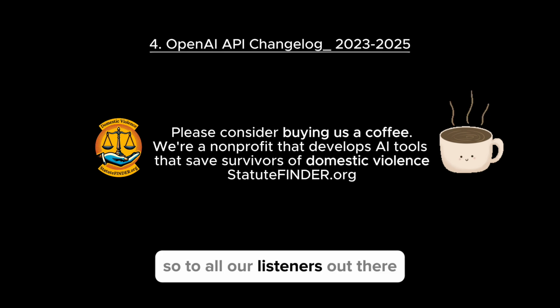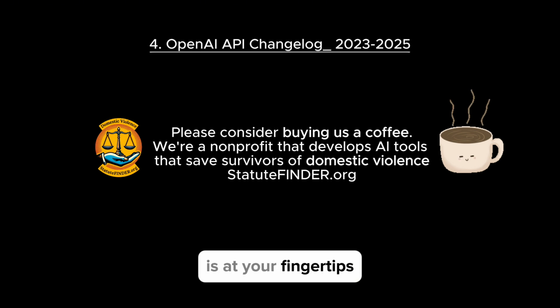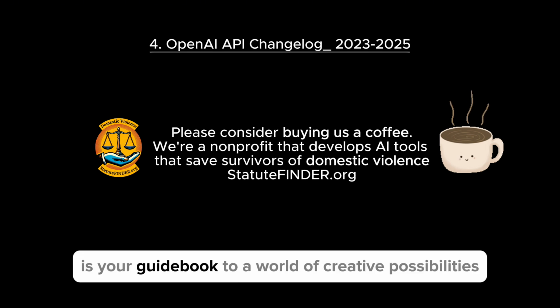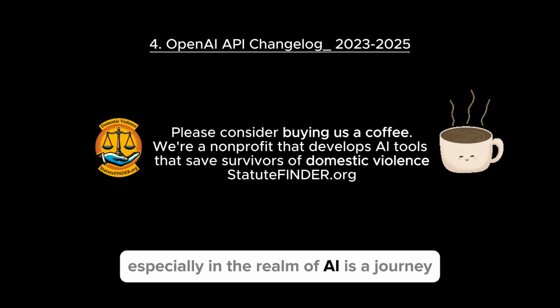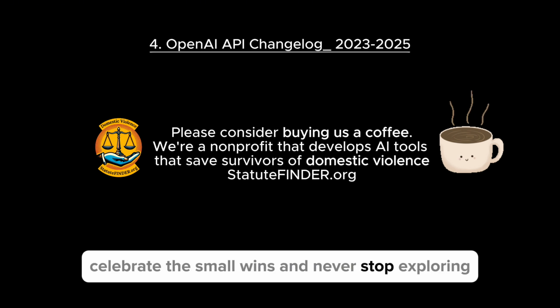So to all our listeners out there, especially those who are just starting their Python journey, remember that the world of OpenAI is at your fingertips. Don't be intimidated by the documentation. Embrace it as your guidebook to a world of creative possibilities. And remember, learning to code, especially in the realm of AI, is a journey, not a destination. Embrace the challenges, celebrate the small wins, and never stop exploring.